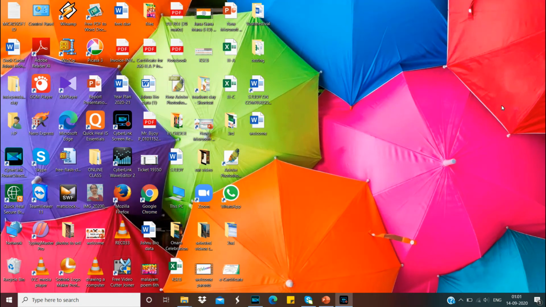How can we select non-adjacent items? That means here I want to select the word file study and another word file welcome. How can I select? Here you have to hold Control key. Then click one by one each of the items you need to select. In this way, by using Control key, we can select non-adjacent items.